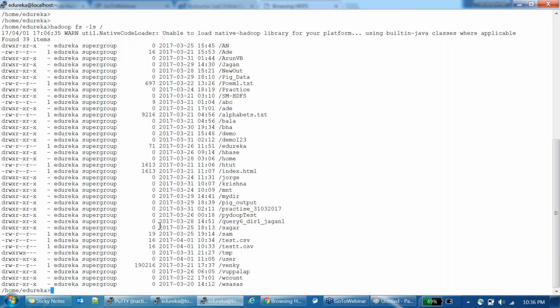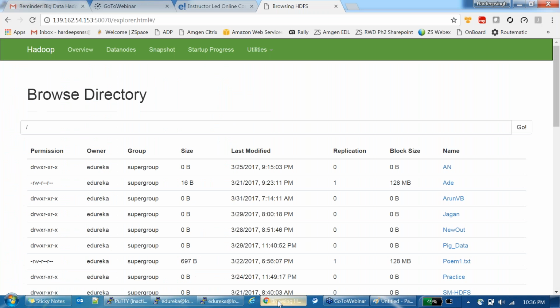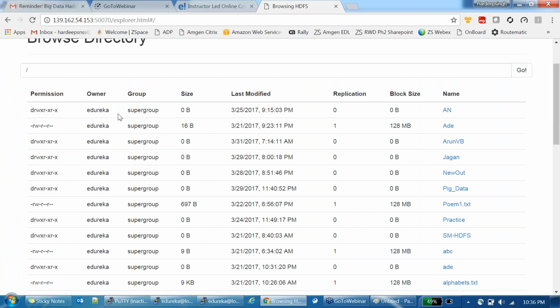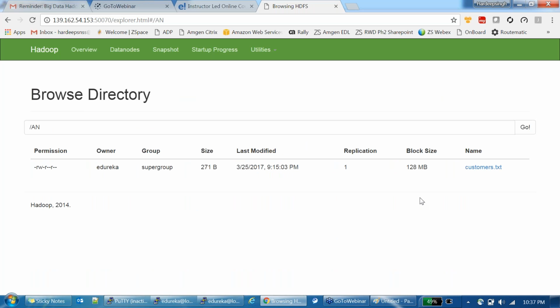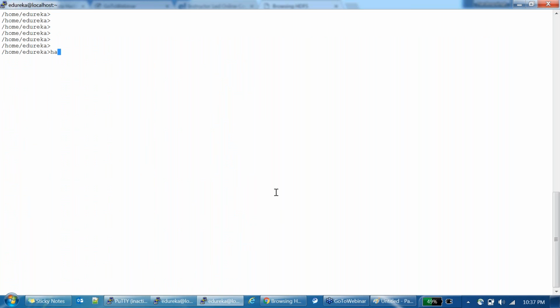Now, the UI additionally shows you block size also, which this command line does not show. If you notice, for a directory, block size is 0, replication is also 0, size is also 0. But if you go inside this directory, there are files. If you want to check the size of a directory, the command, as said by Kishore, is du.